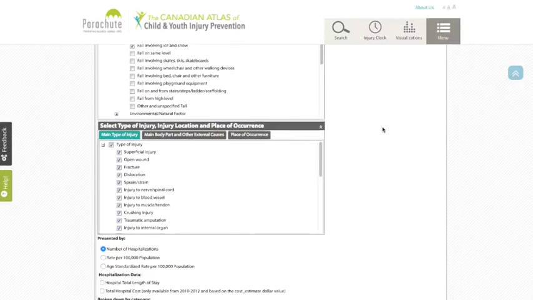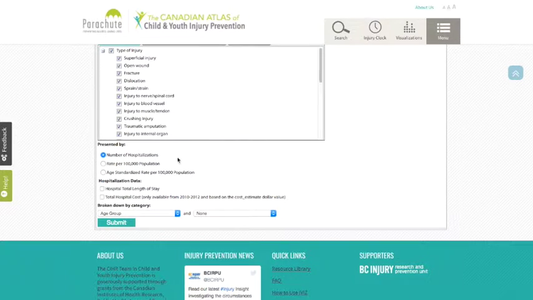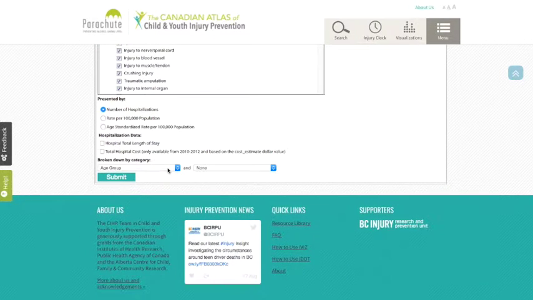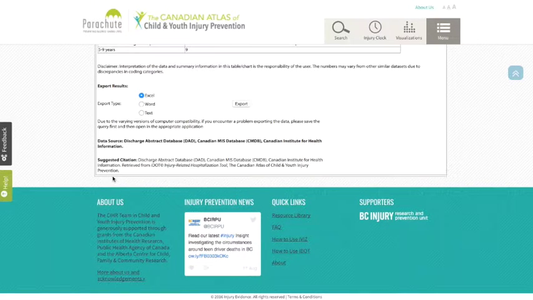The option is now given to select which way we wish to have our data presented, either by number of hospitalizations, by rate per 100,000 population, or by age standardized rates per 100,000 population. Since we want the number of cases, we will be sure that number of hospitalizations is selected. Under Broken Down By, select Age Group and None. This will display the total number of cases. We can now click Submit to receive a summary of our data.